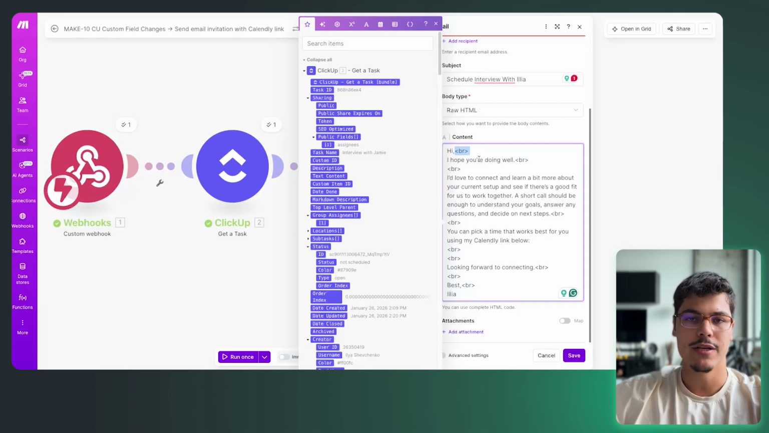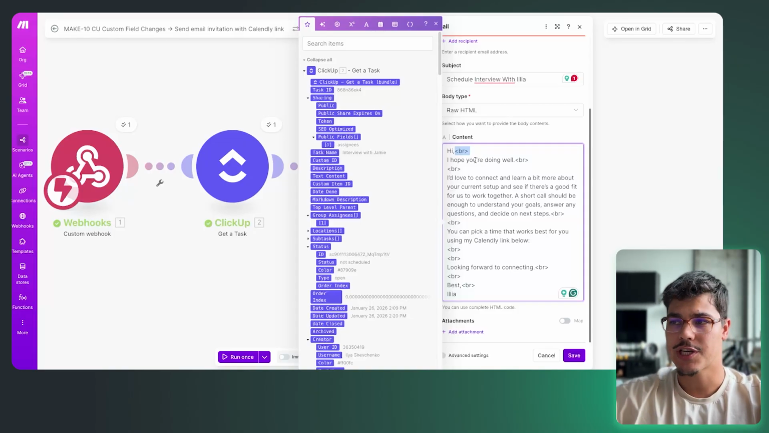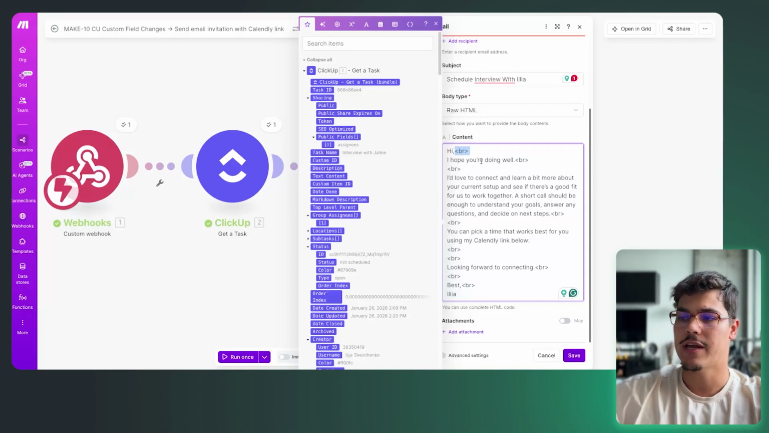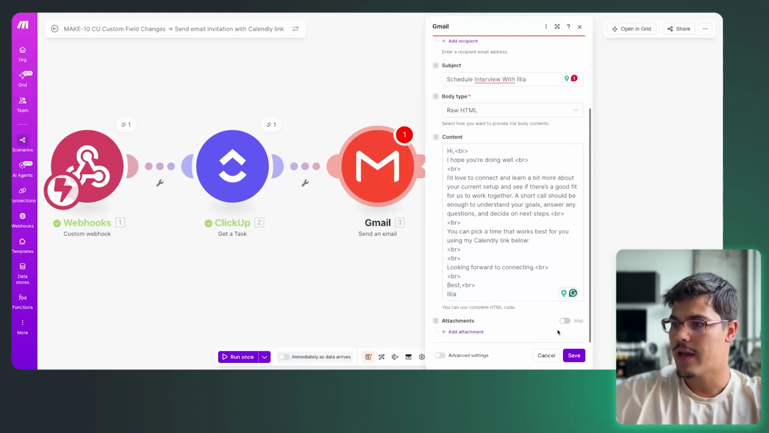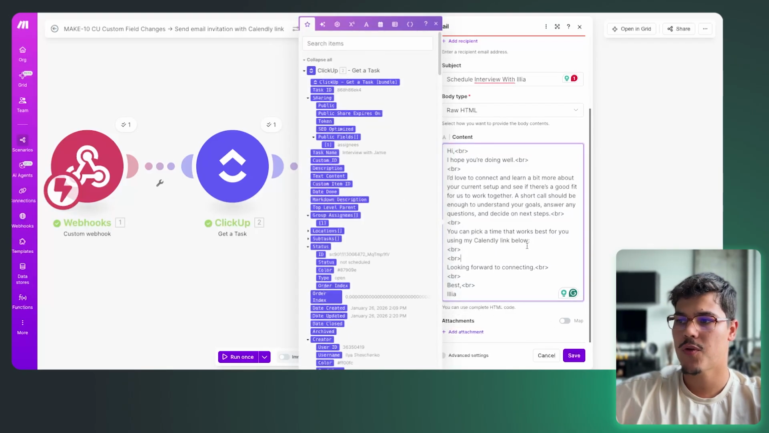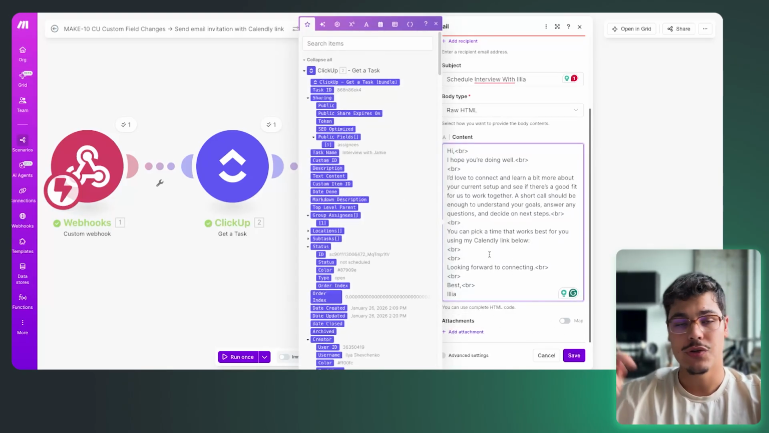You can modify it later on. Even with your ChatGPT, you can just ask it to make it a little bit nicer in HTML. All right, so with this, we don't have any attachments. The only thing we're missing here is now the Calendly link. So now let's go into Calendly and set this up.